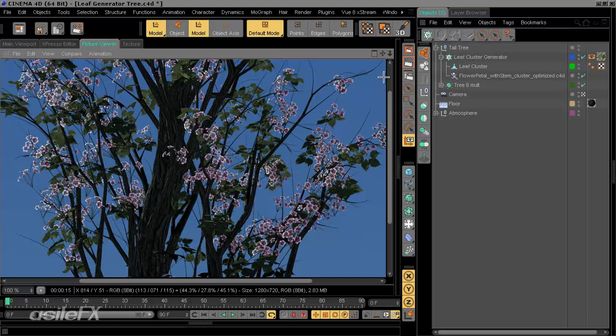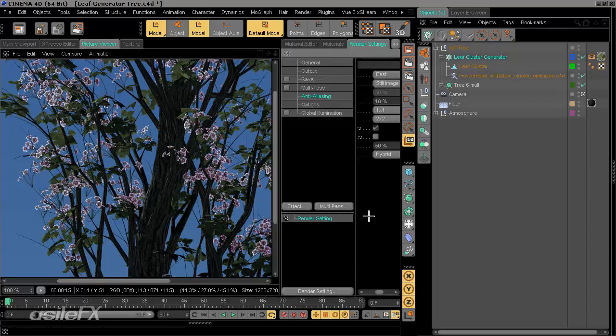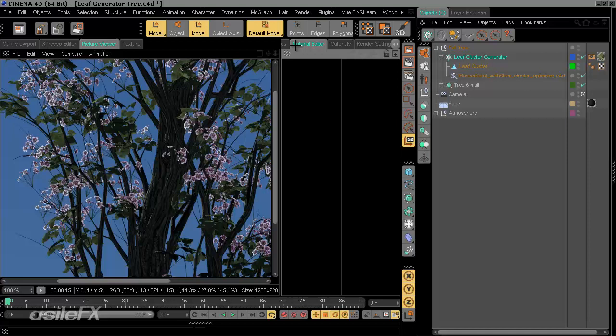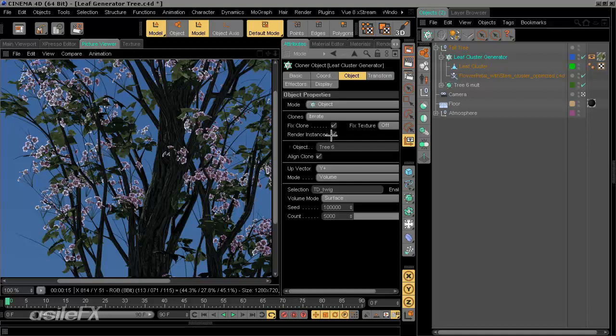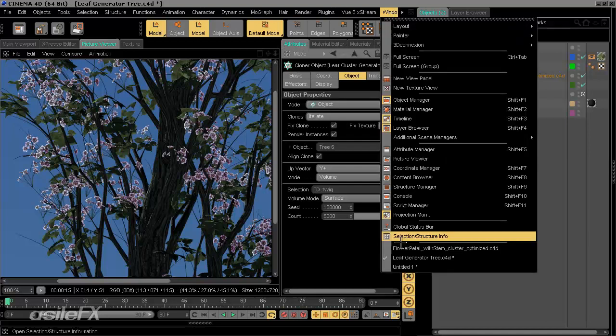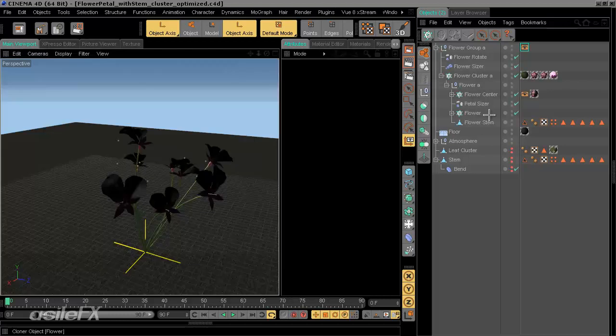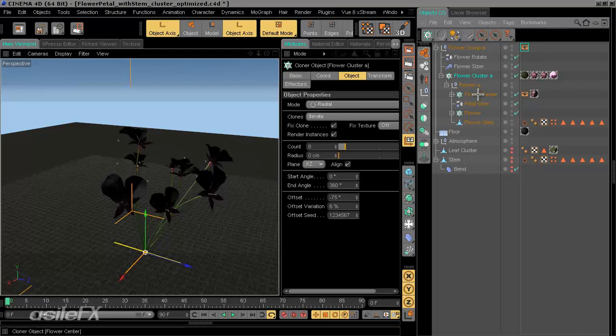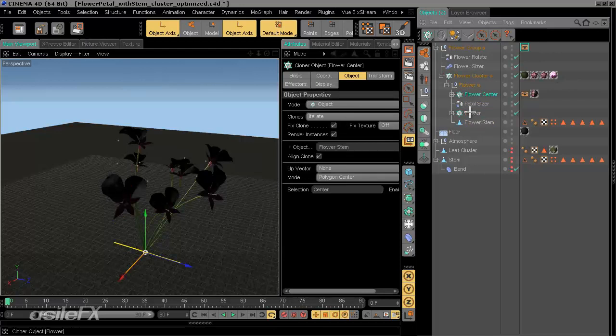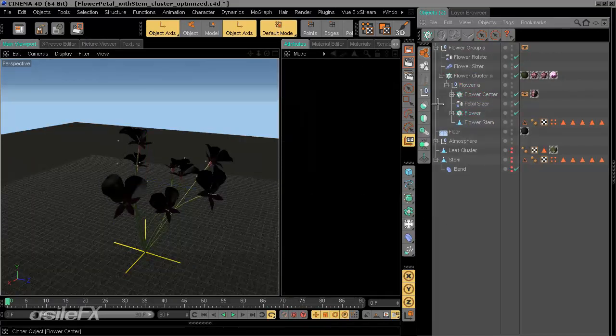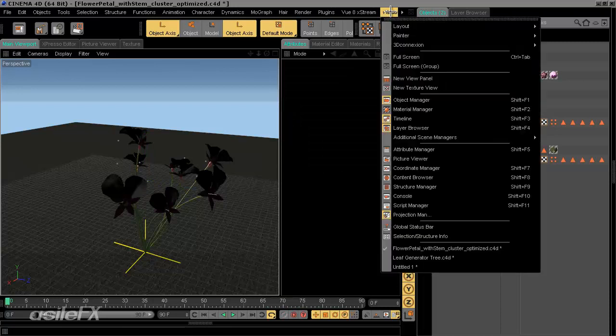Just making sure, also always make sure and check that render instances is turned on also for the flower object. It's not going to make too much difference because the clones of the flower object are going to be instances. Just to double check and make sure, always a good idea to go through your clones because otherwise you're going to, at this point, really overload everything. Not a great idea.